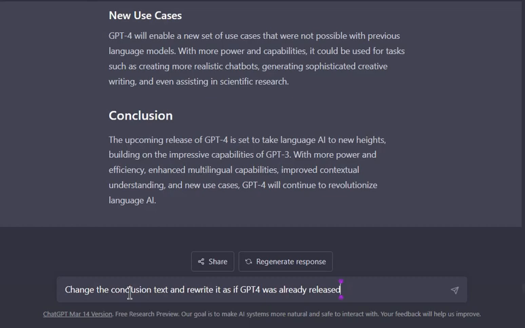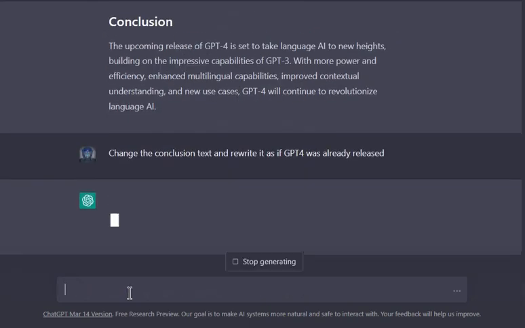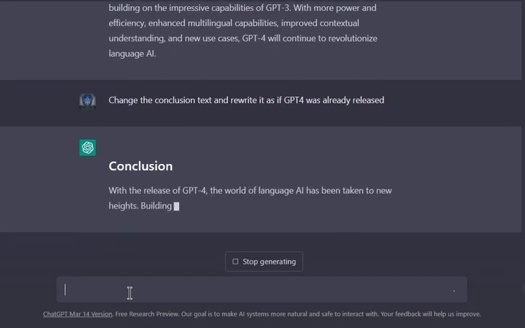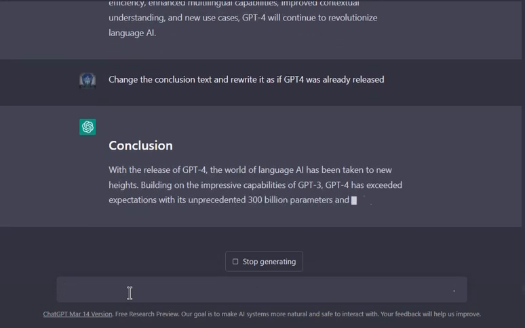So, now we tell GPT to change the conclusion text, and rewrite it as if GPT-4 was already released. Because, indeed, it is.